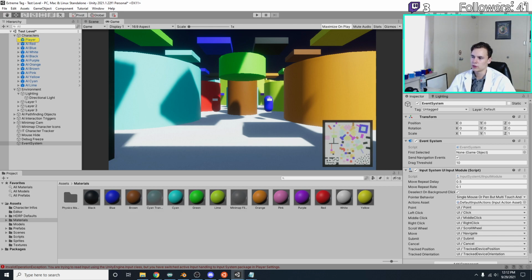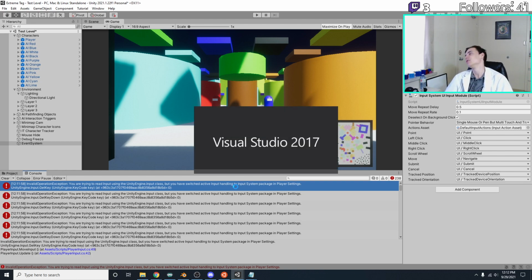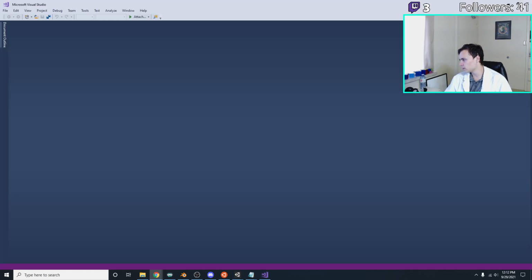So you're trying to read input using, let me put the console down here so you all can see it, the Unity Engine input class, but you have switched active input handling to input system package in player settings. So, okay, I'm going to open Visual Studios, and that's going to take some time. So let me figure this out. Let me just do a quick Google search for Unity new input system quick start guide. You need just the basic thing to be able to get button presses. That's all I need. Button presses, and then I need mouse movement.